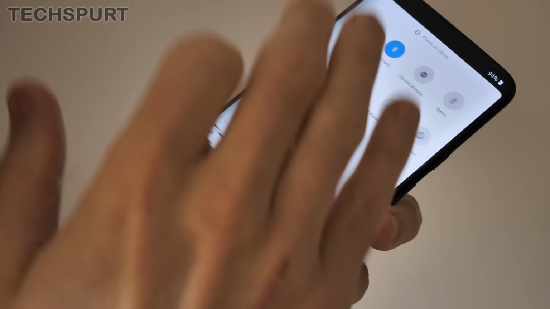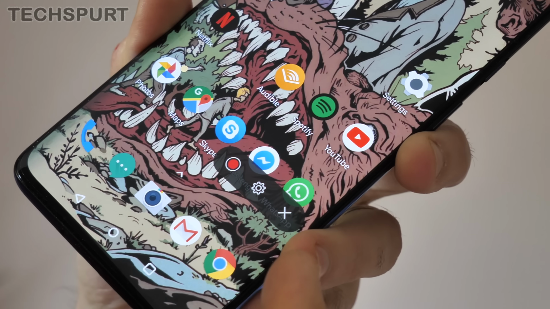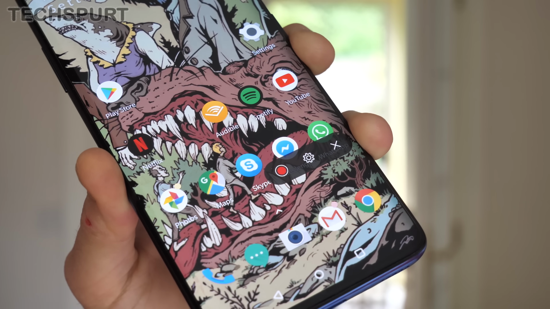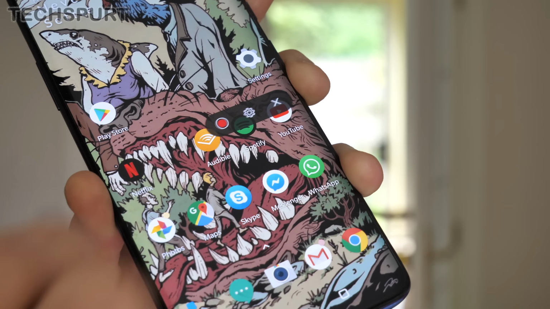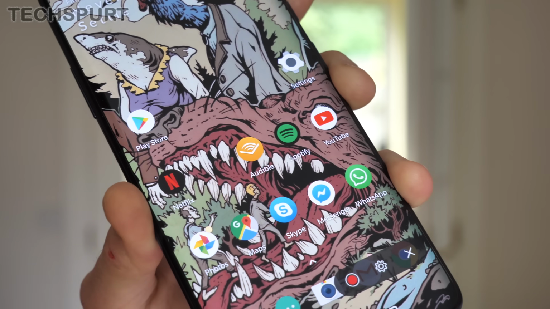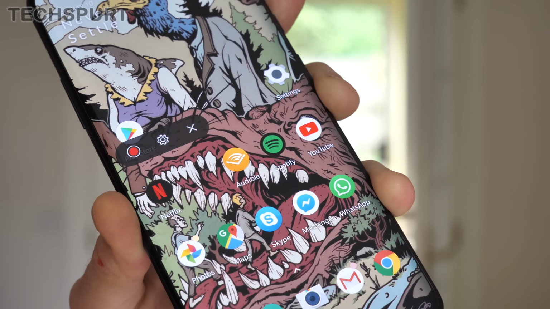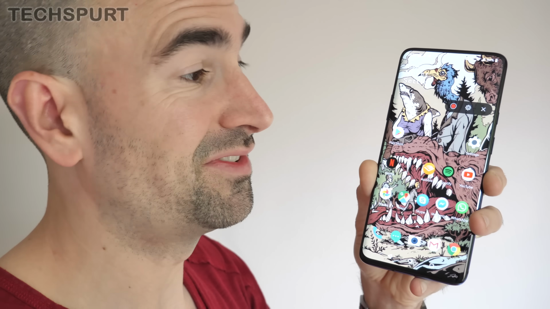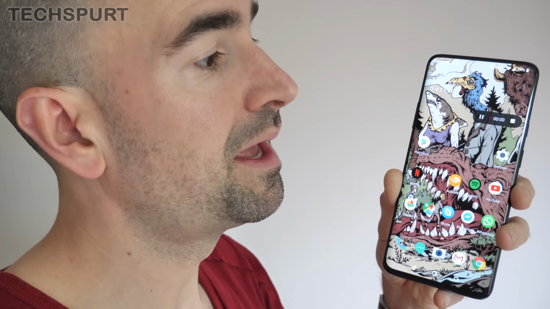Give that a little tappy tap tap, and you'll notice that this wee doohickey here pops up onto the screen. This is the screen recorder tool, of course, and it can be dragged around the display and positioned basically wherever you want, so it's least intrusive. It's nice and easy to use, as you'd expect. When you want to start recording, just tap that big red button.